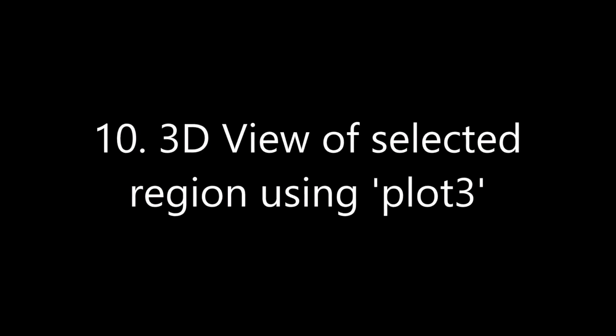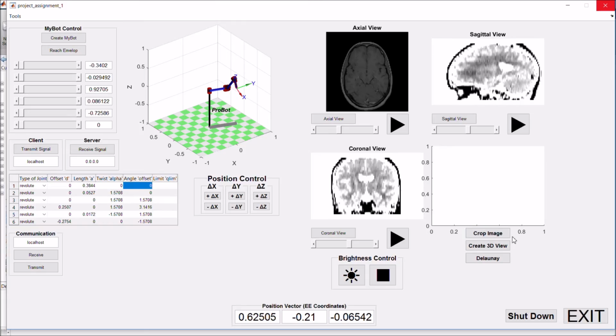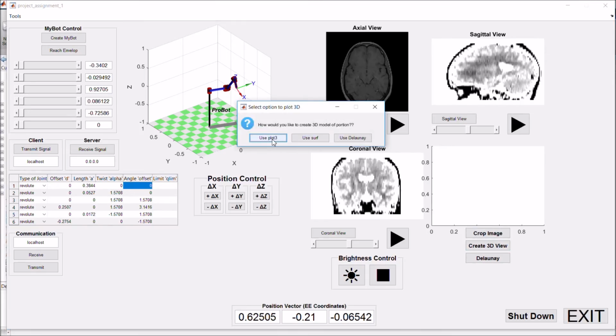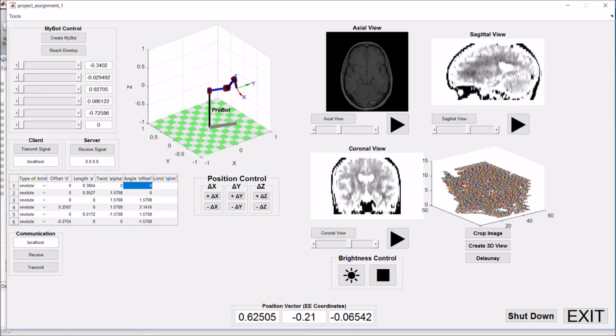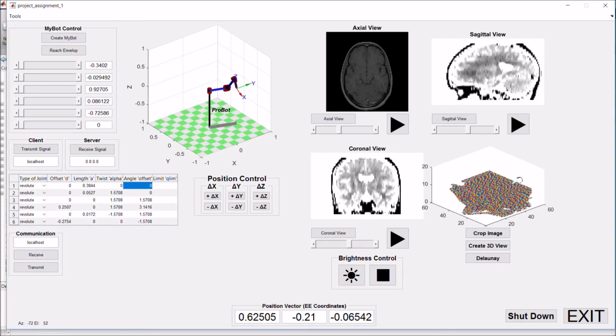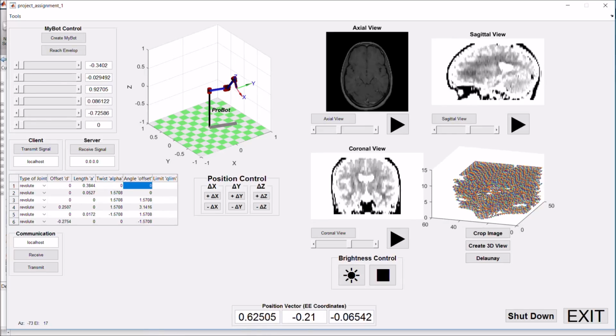Next task is 3D view of the selected region using the plot3 command. The selected arrays are concatenated in a three-dimensional array, and the user will be able to visualize a 3D plot of the selected portion.